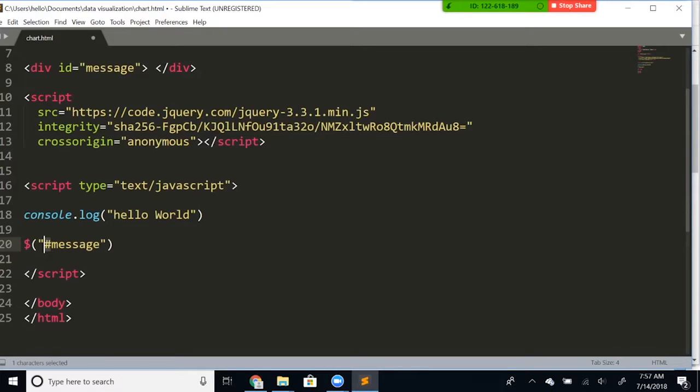Whenever we have a pound or a hash sign over here, we are saying select a div from my body whose ID is message. So you read this as select a div from my body whose ID is message. Whenever you read a pound sign, you should read it like that. The pound is for the ID selector. So we want a jQuery selector on message. Once you select this element, we want to add the HTML over there, and we want to say hello Mihir. So now we have added some HTML to our div.